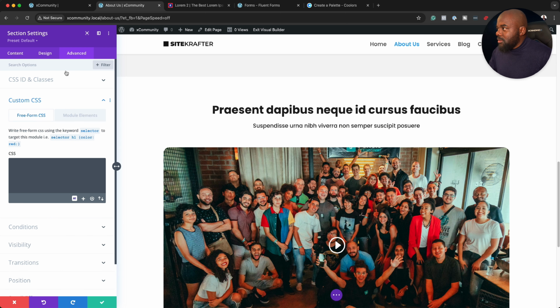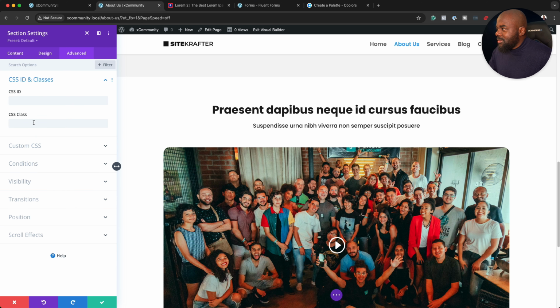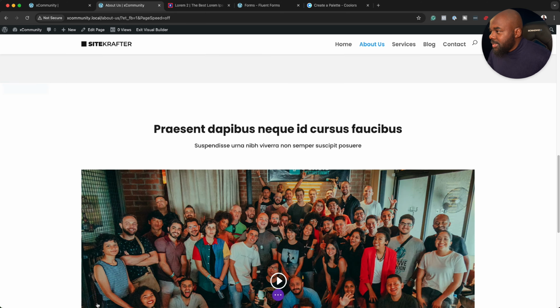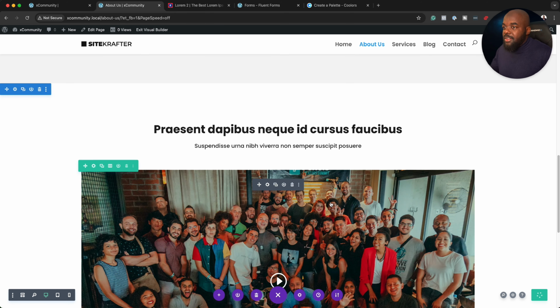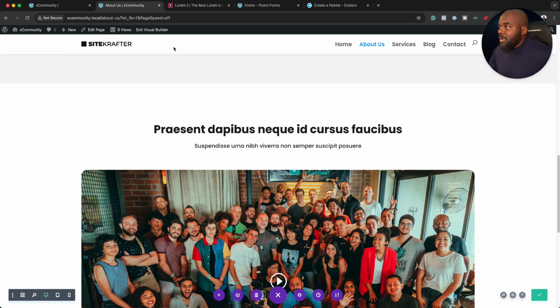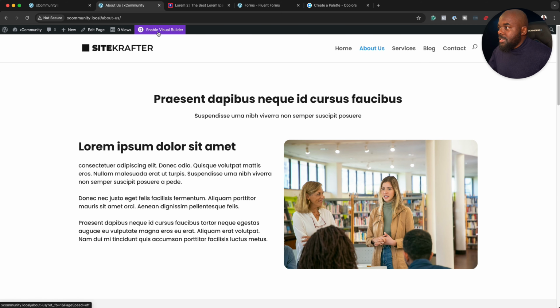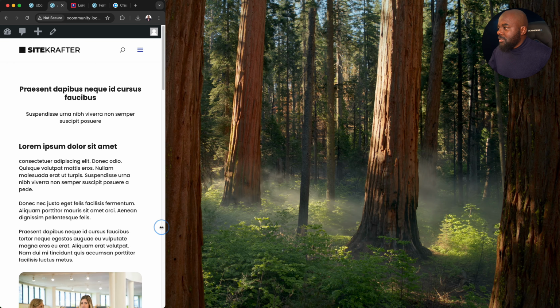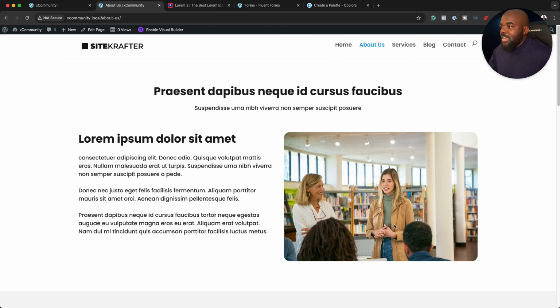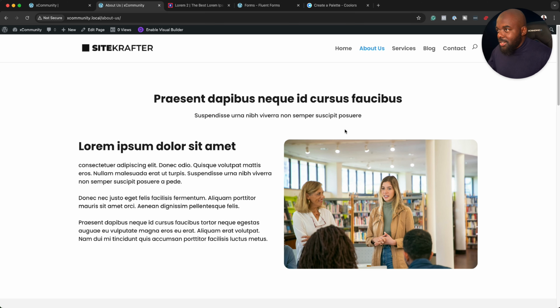So I'm going to go, I don't know why I keep on going to custom CSS. Okay, the section large, did that work? Oh yeah, it did work. I'm going to save that and save the page. So let's do a quick preview and see what this looks like. I'm going to click on exit and then look at that. This is brilliant. The text sizes, you know, it just works. All right, so that's our about page done.